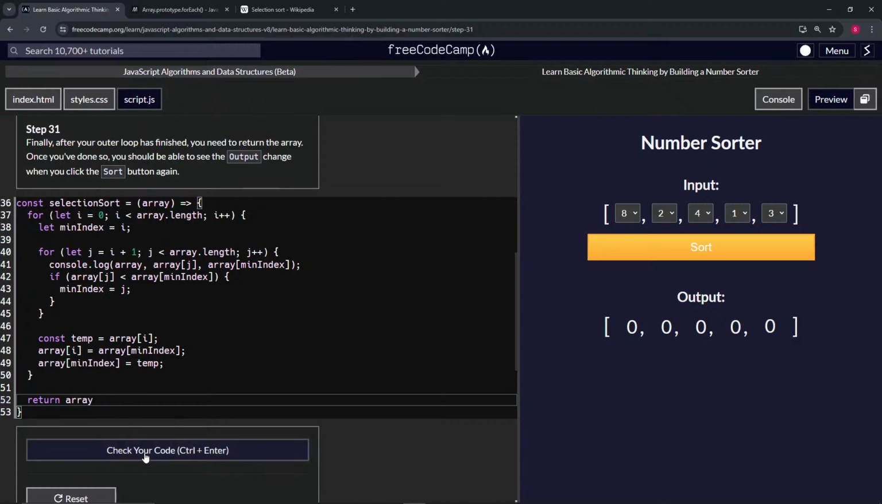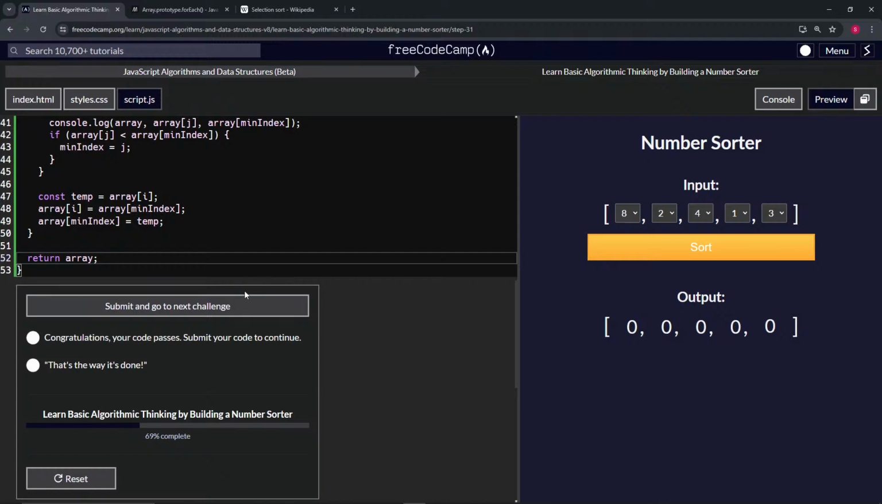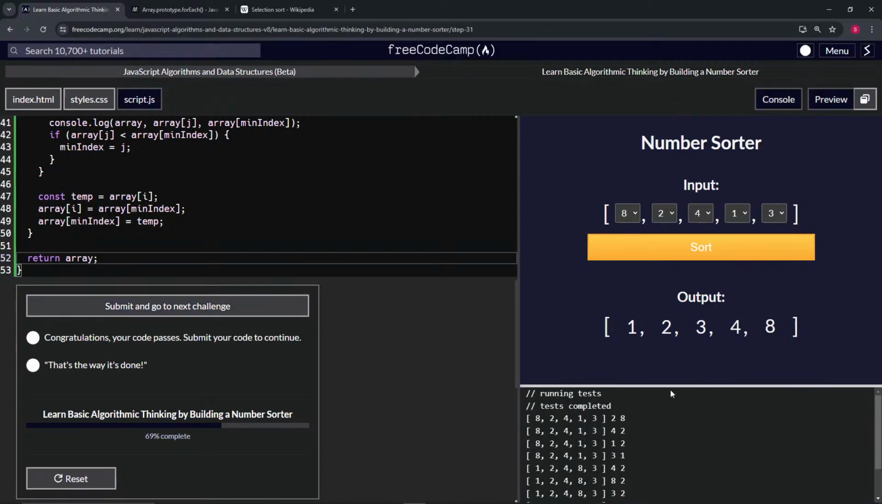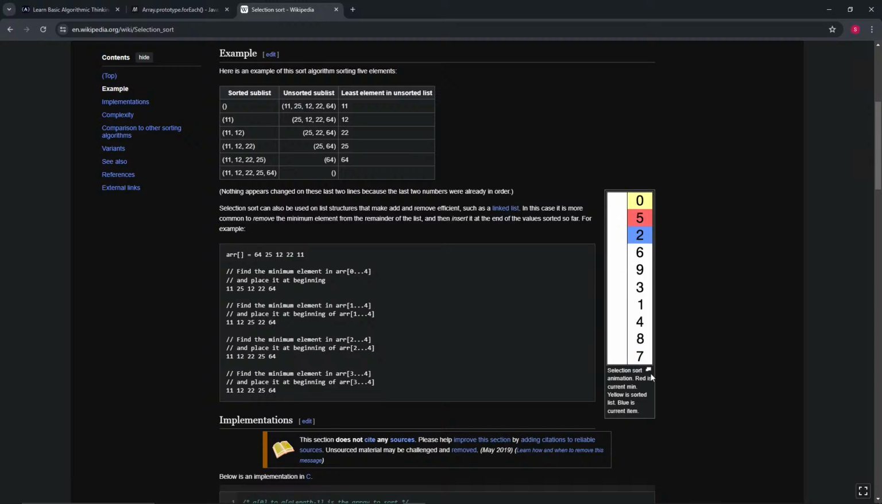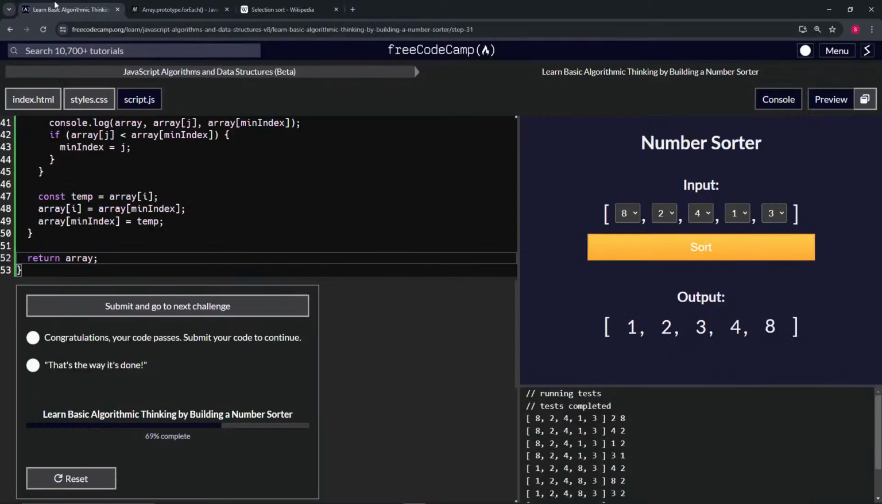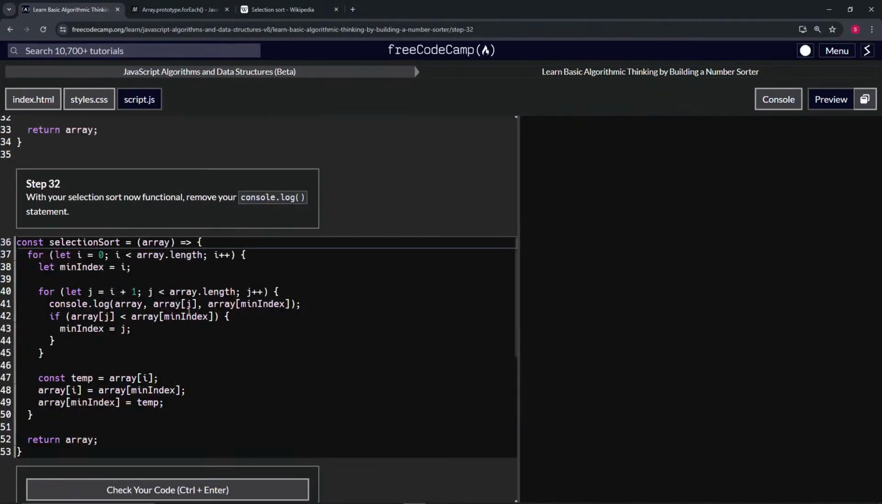All right, let's cap that off with a semicolon. Check the code. Looks good. And let's check it. Yep, look, it works. Great. And let's look at the console too. So yeah, this 2 and 8, so this and this. I don't want to go through that. Here's the animation. It's doing the same thing. All right, and submit it.